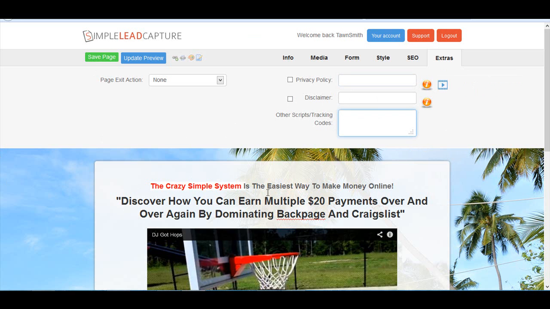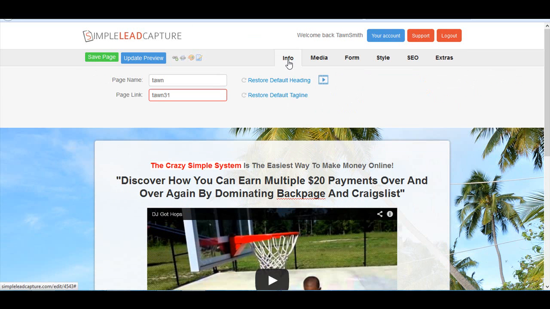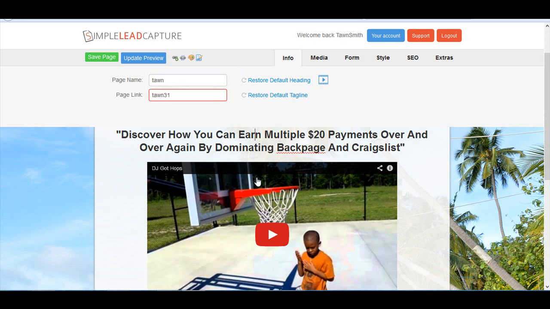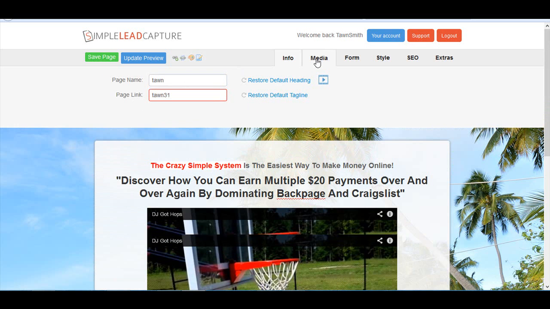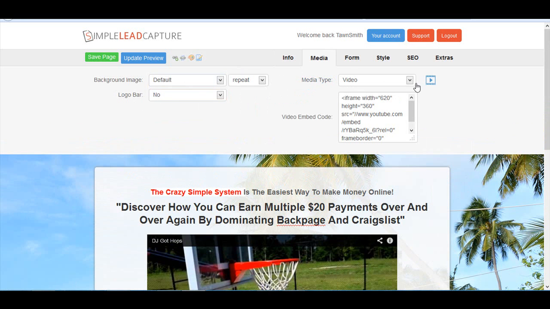So that's it. So let's just do a recap. You put your name of the page, what your link is going to be as far as the name is concerned. You come down here, you change all of the text how you want. So we changed all of the text. Then you come to media. You can actually put in a picture, like I said, put in an image, or you put in a video.